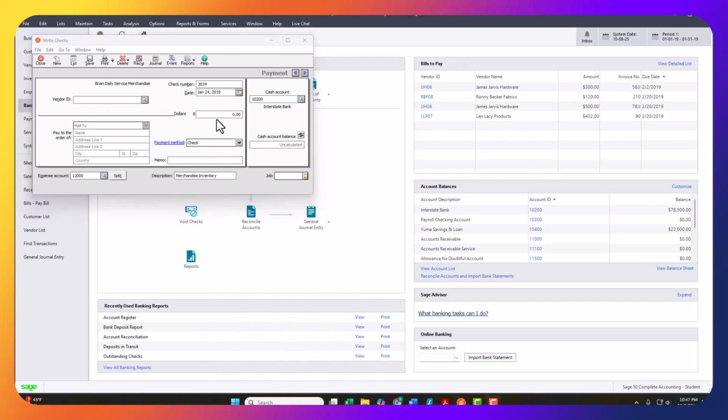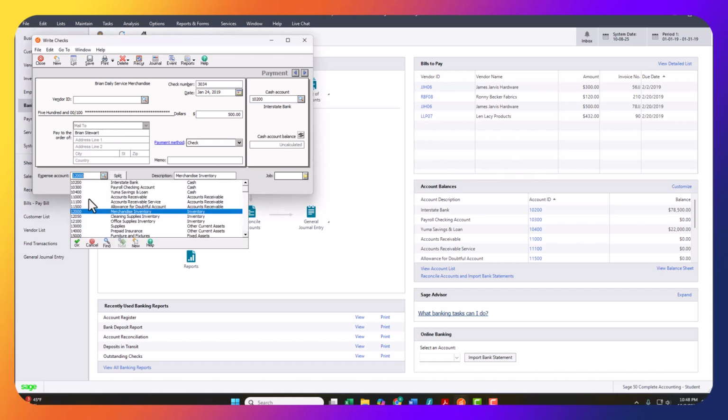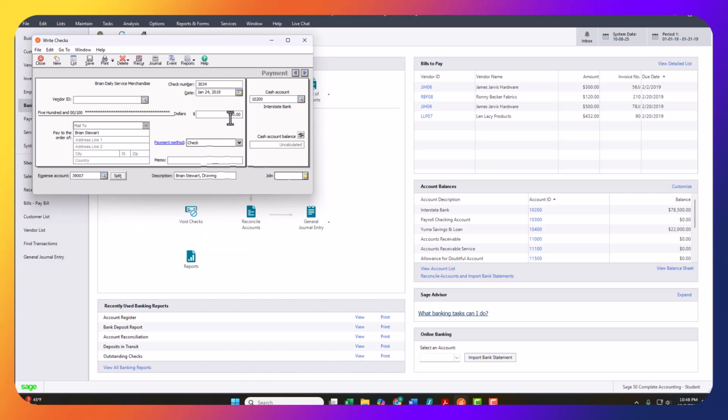And my next two transactions are both similar in that they're owner withdrawals of $500 each. So the first one is from Brian Stewart, my partner in business. So I'm going to record this now. So the check is being written to Brian Stewart. And because Brian is removing funds from the business for personal use, the account that needs to get charged here is going to be a drawing account for Brian Stewart. So it's account number 39,007.